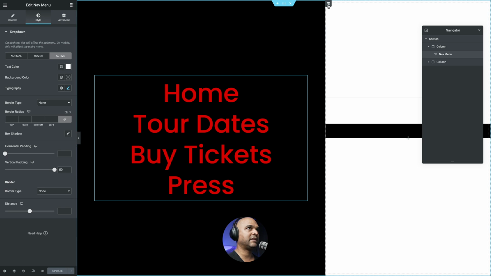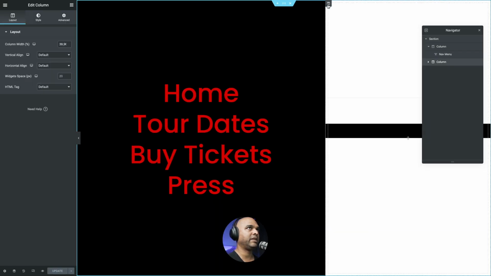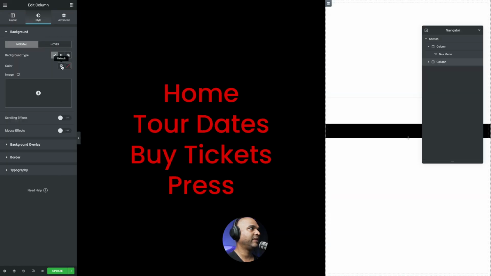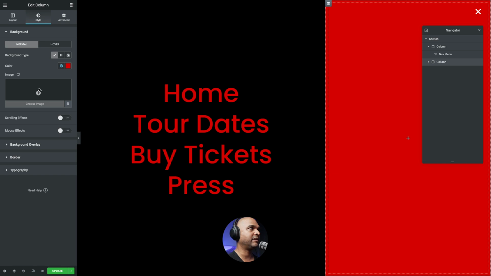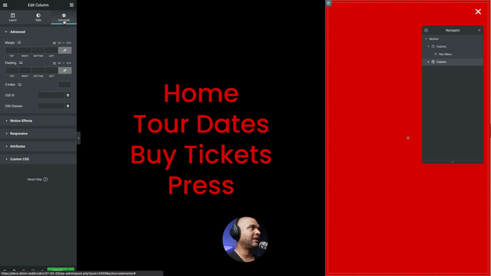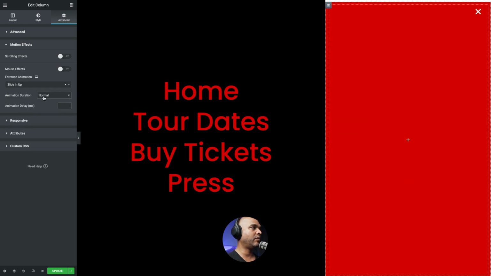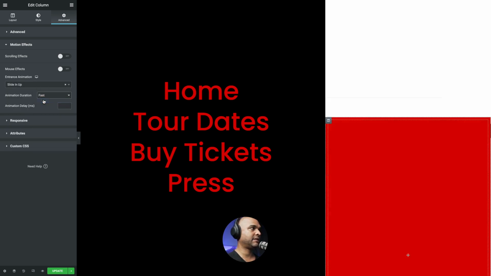Okay, next we want to select our second column by clicking on the icon here. Next, we want to change the vertical align to space between. Then we want to go to Style and I'm going to pick a background type classic and give it the red color that I've chosen. Next, you want to click on Advanced and I'm going to give it a padding of 70 pixels all around. Okay, next click on the motion effects accordion, and we want an entrance animation of sliding up, and we want the animation duration to be fast.